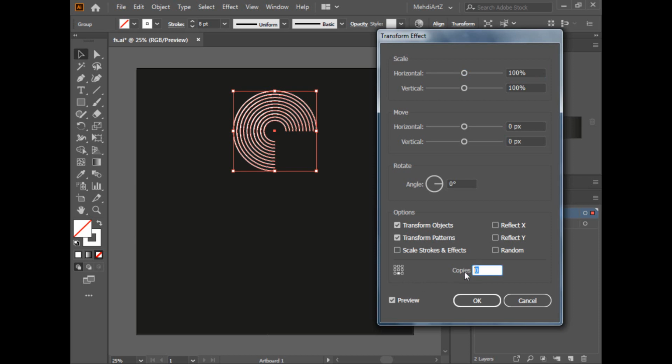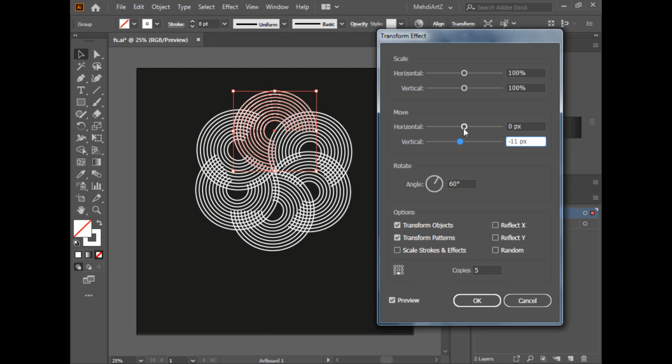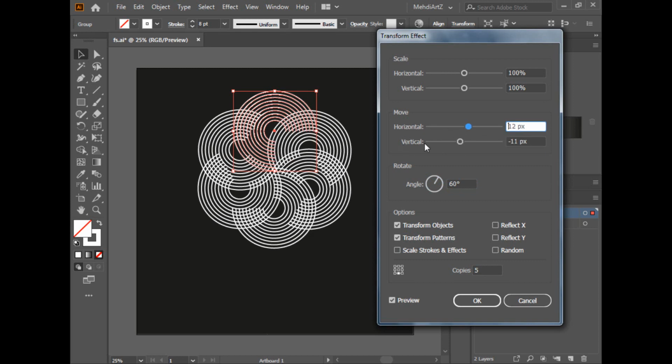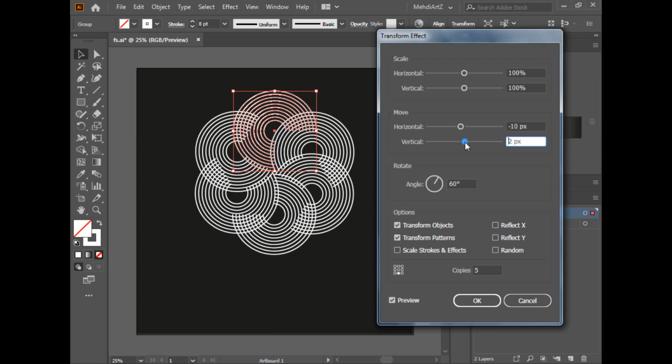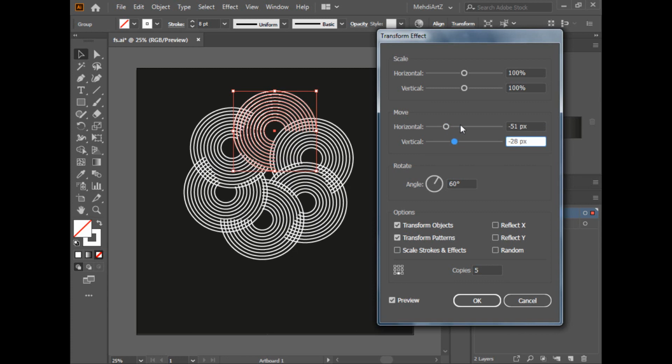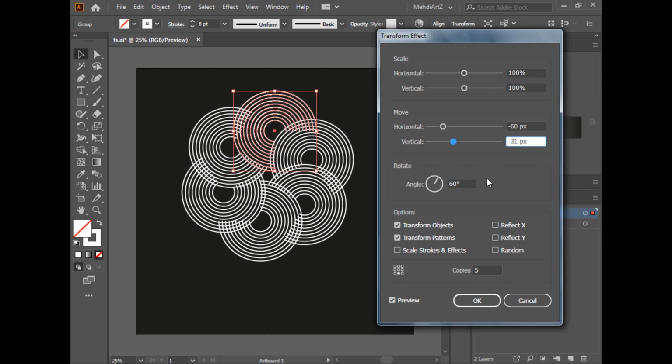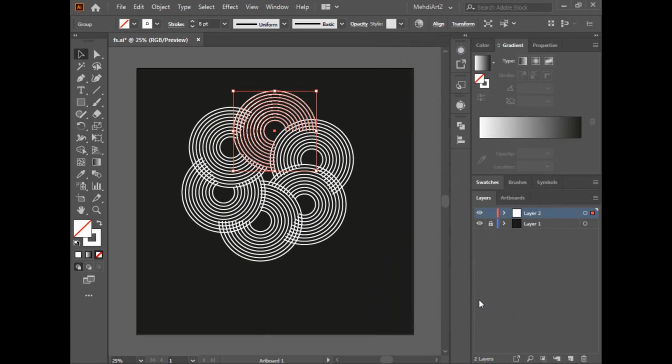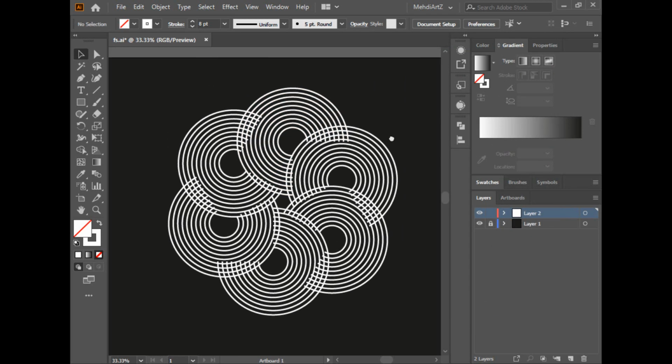For copies, I want 5 copies, so in the end we have one main shape and 5 copies, so we have 6 shapes in the end. So I should divide 360 by 6. And now we should play with these two horizontal and vertical values till we are satisfied. I think this is good, so let's click OK.